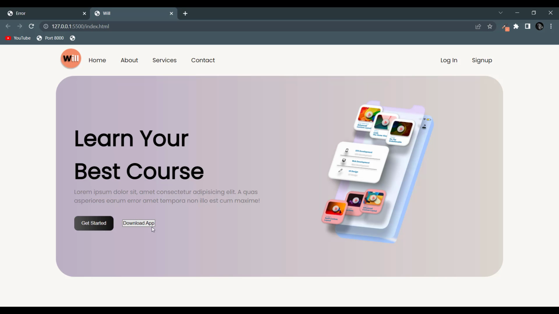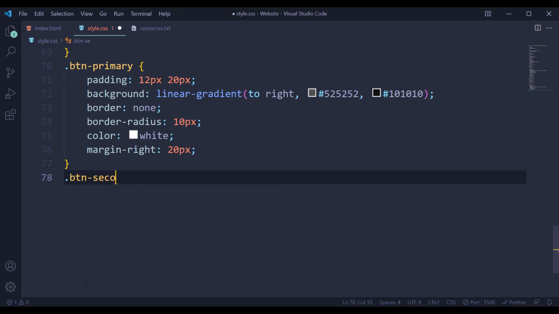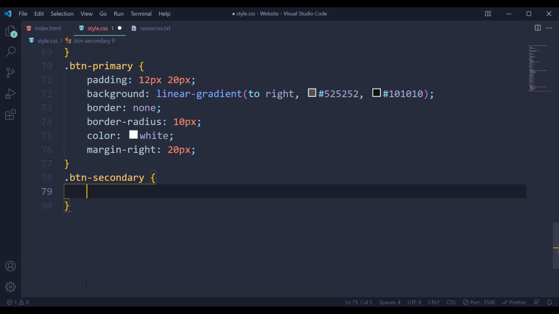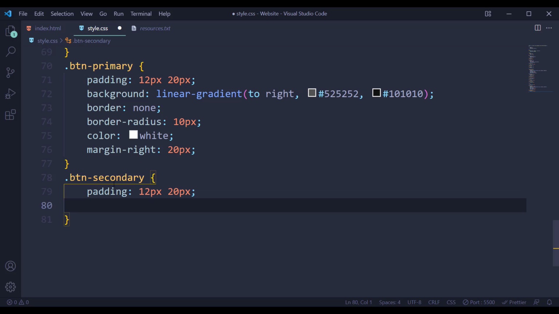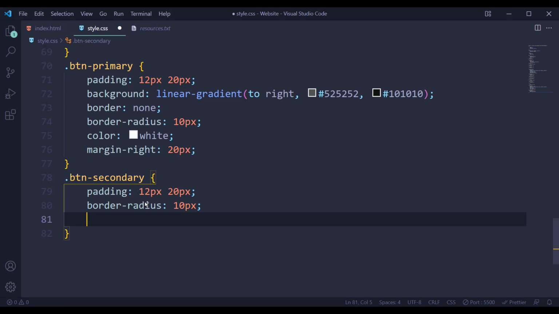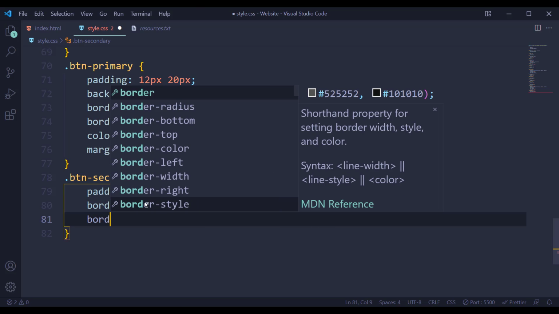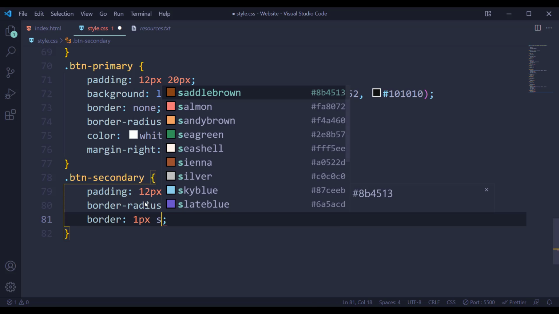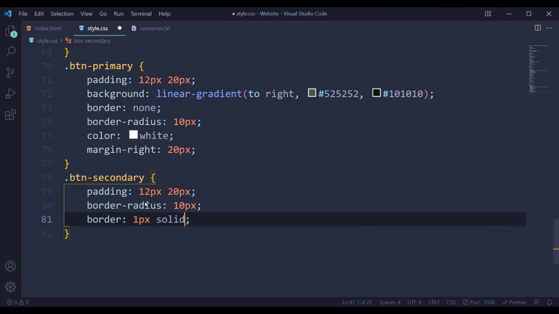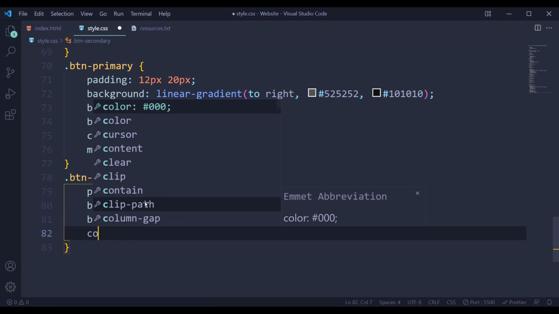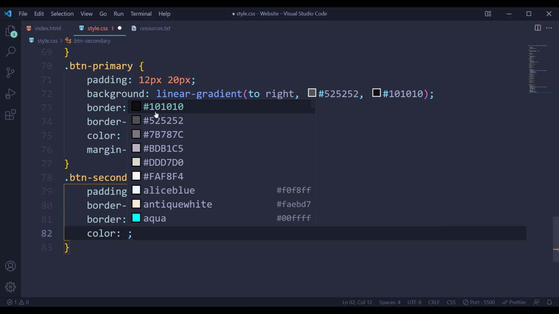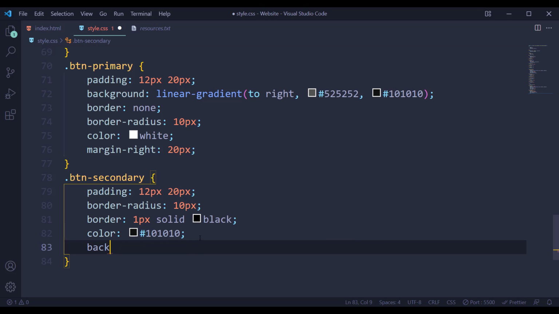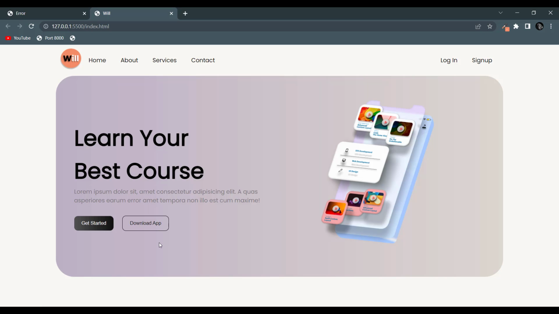And now let's target this BTN secondary, and for this we have the same padding, and the same border radius, and for this we have a border of 1 pixel solid black color, and the text color should be black color. Background transparent. I can see this beautiful button here.